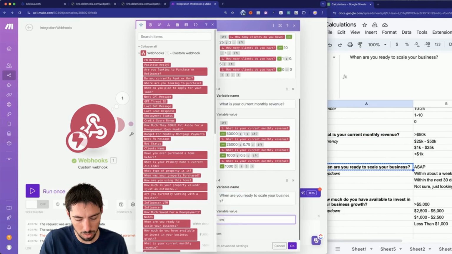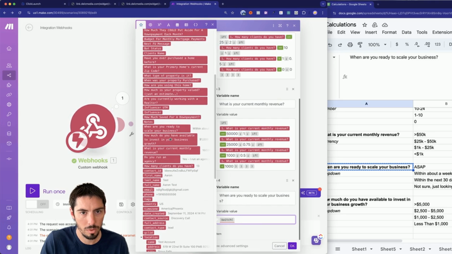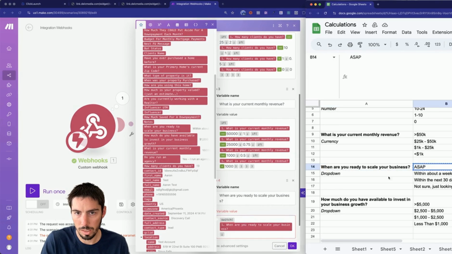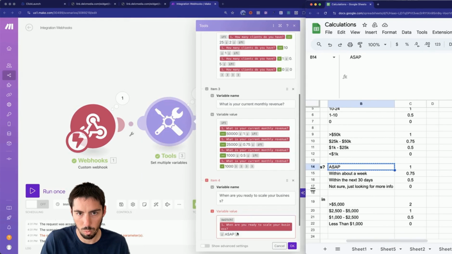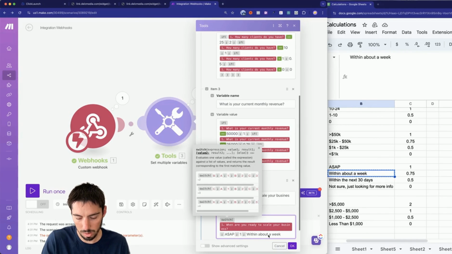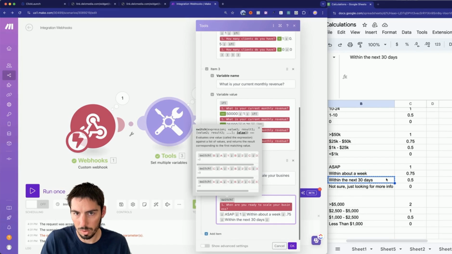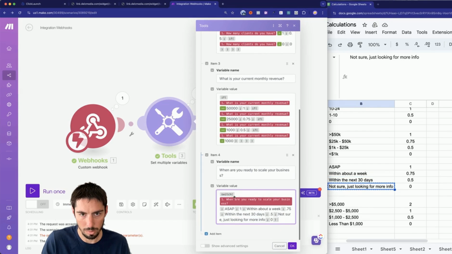We'll go a little bit quicker on this one, switch. And then we are doing the, we're going to scale your business; we're going to say ASAP. And that output is a 1; next answer in about a week; 0.75; next answer; 0.5; next answer; 0. And close that.